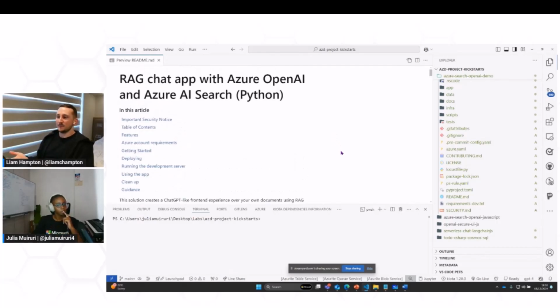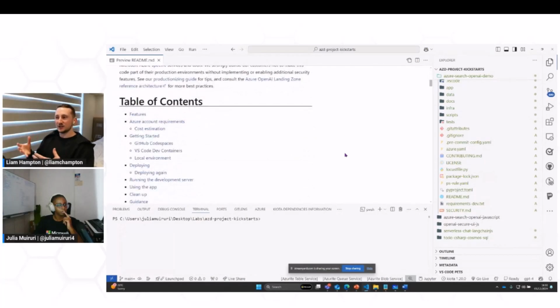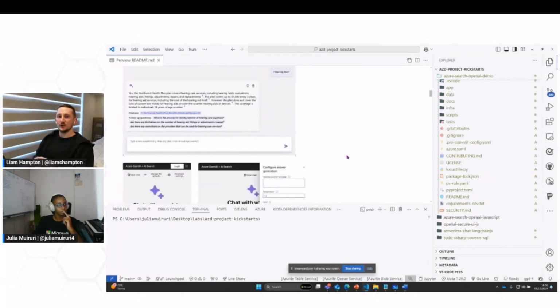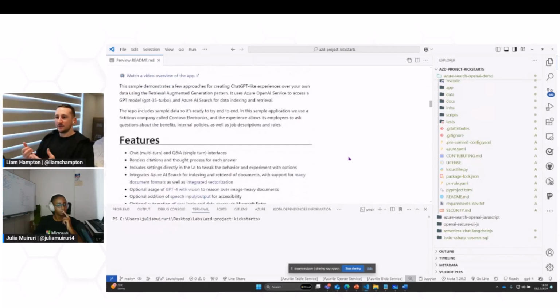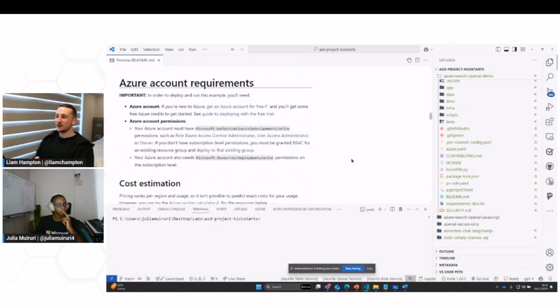And this is the README. So you can see it. We've got a RAG chat app with Azure OpenAI, and this is using the ChatGPT style of what we're going to be talking through. We're going to ask questions. It's a very popular and good use case for a RAG application.